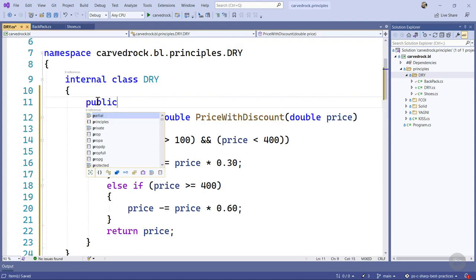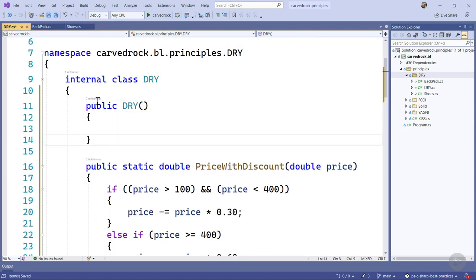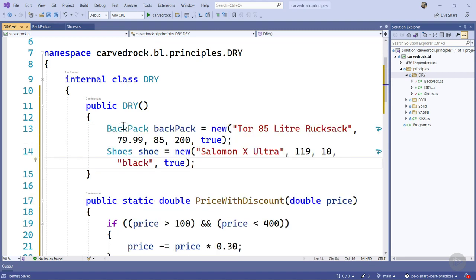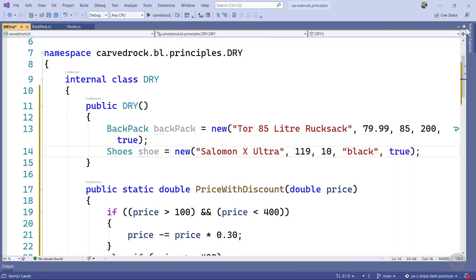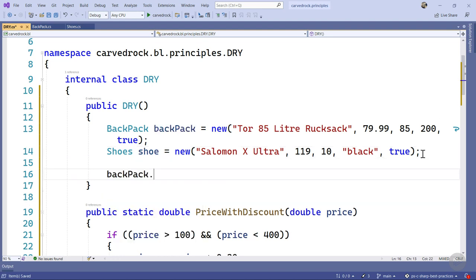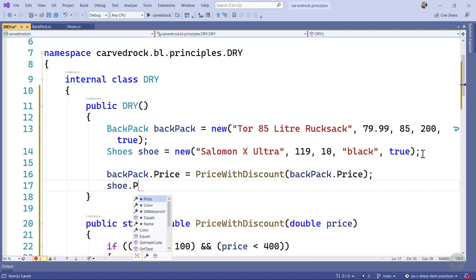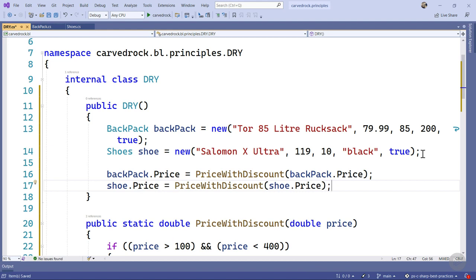Now I'll create a constructor just to add some code here that uses this function. I'll paste these two lines, which creates a new backpack object and a new shoe object. And I call the function backpack.price equals price with discount and the current price. Same here with the shoe. And I'm all set. Now there's only one price with discount function that if the formula changes, I only need to change it in a single location. This is much less error prone and more efficient.